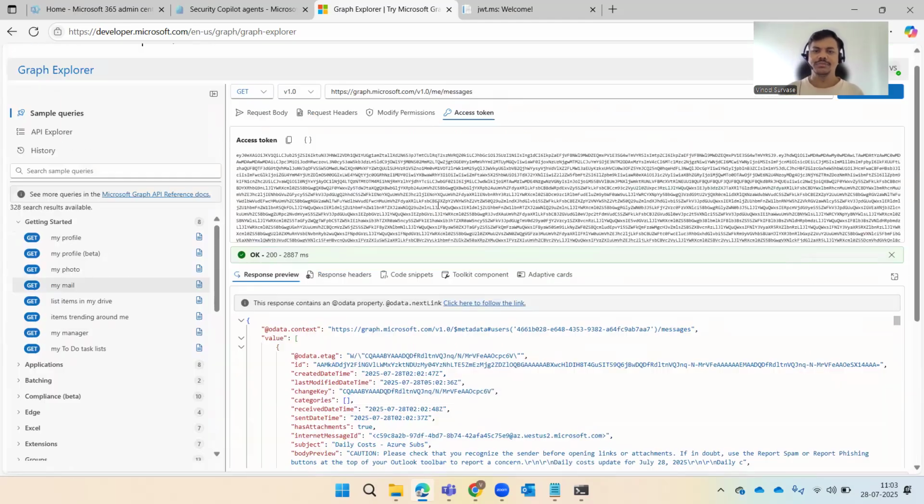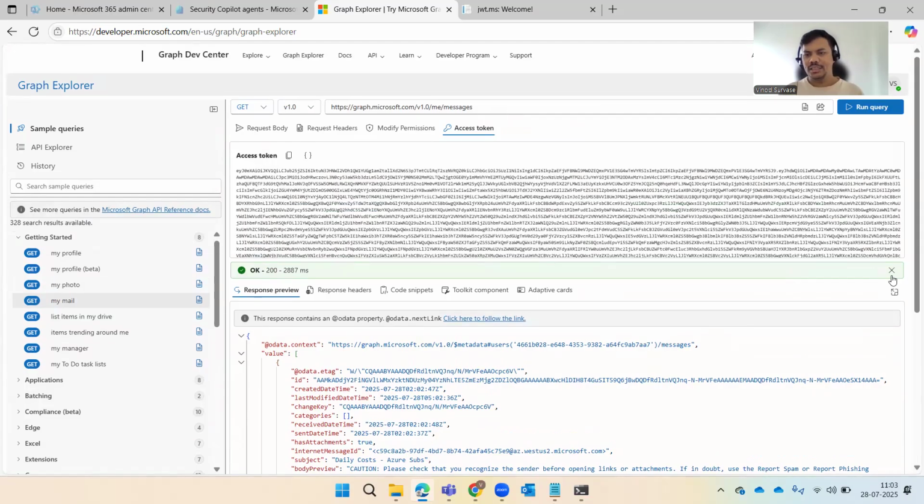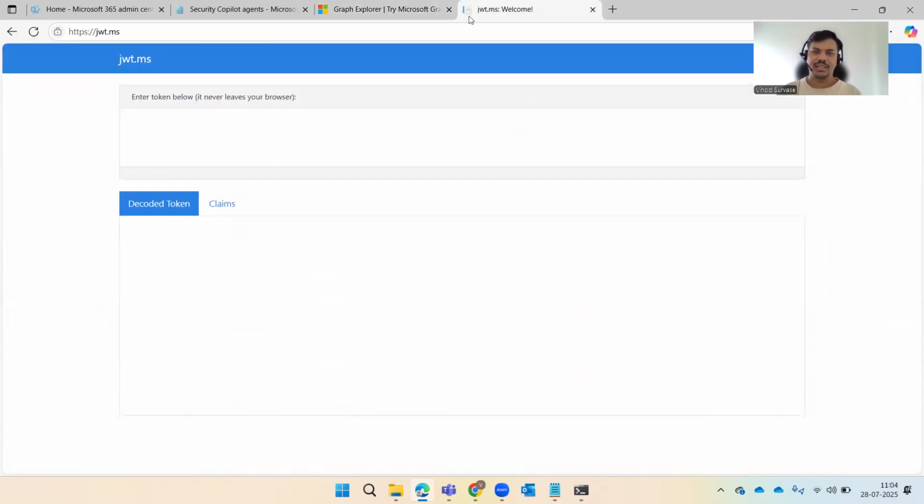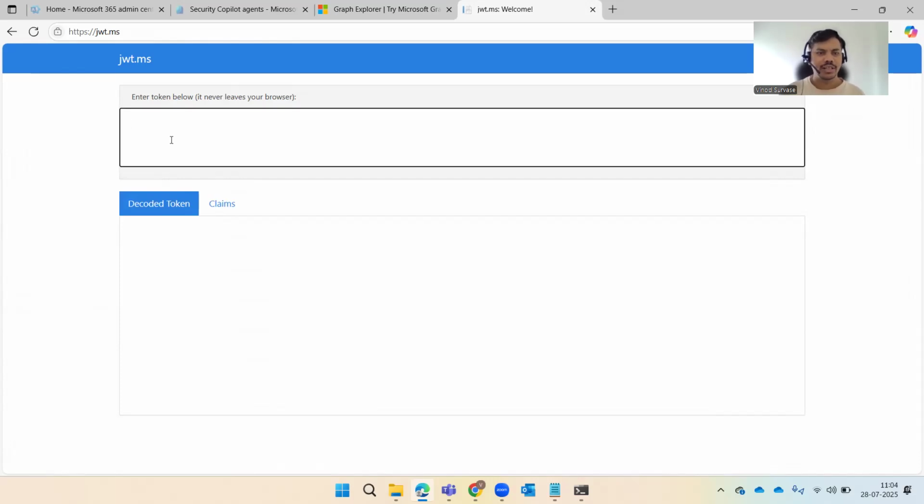So here's the access token, and it has a lot of details. It is not easy to read and understand, because it is pretty difficult to know what is there. To do that, we can simply copy it. And this is the tool, jwt.ms. This is Microsoft's native tool, which allows us to decode tokens, and it also helps us understand the claims.